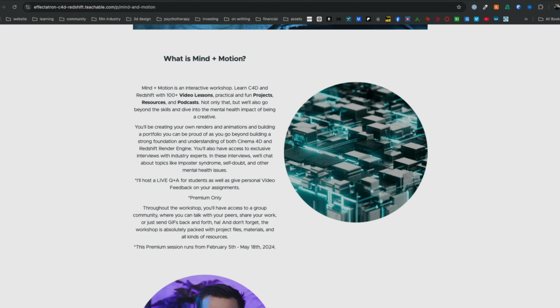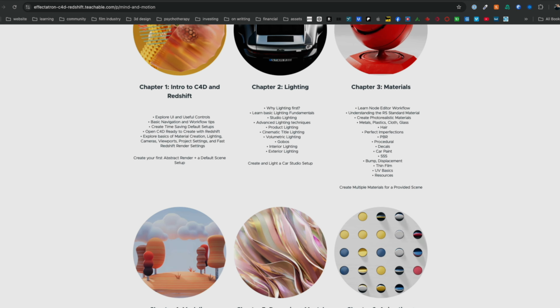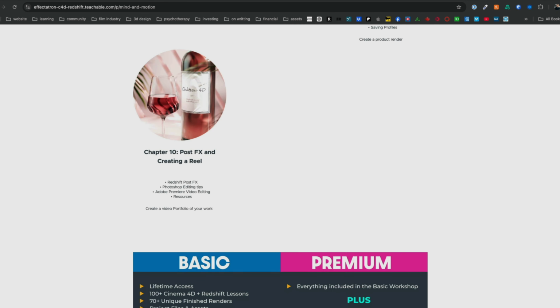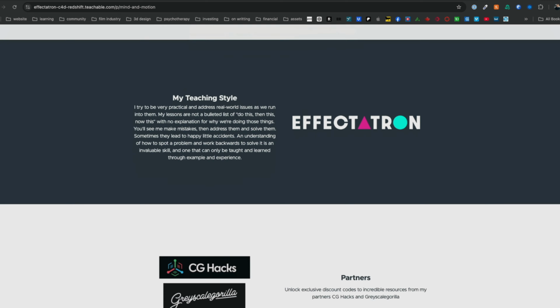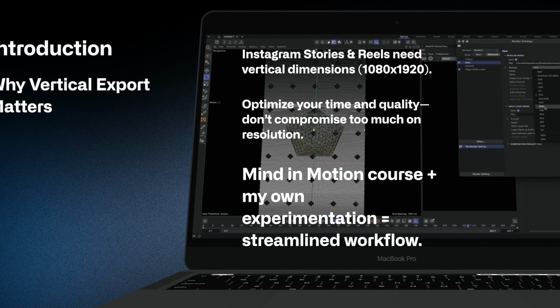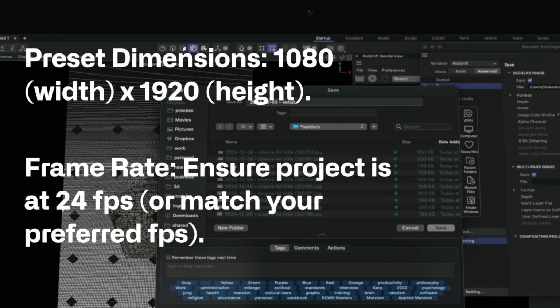I'll walk you through how I borrowed some tips from the Mind in Motion course that I recently finished, and I'll take particularly some tips and examples from that course, highlighting some of the things that the course covered in terms of exporting to Instagram and also setting up your workspace as well as your startup, so that you already have a lot of these export functions set up before you even create your render. So the typical dimensions, again, are 1080 by 1920.